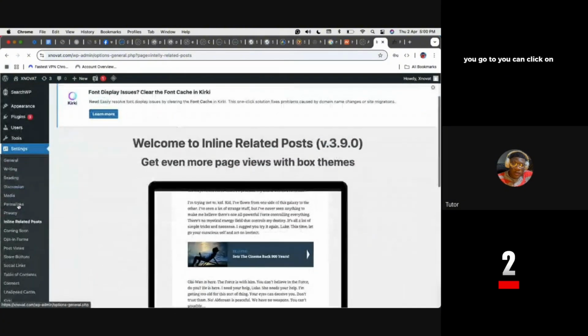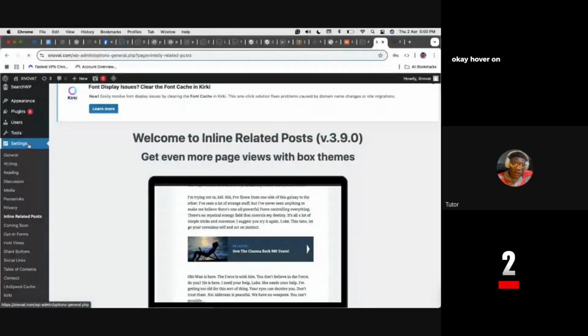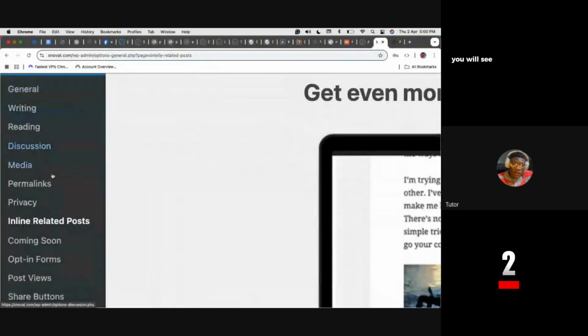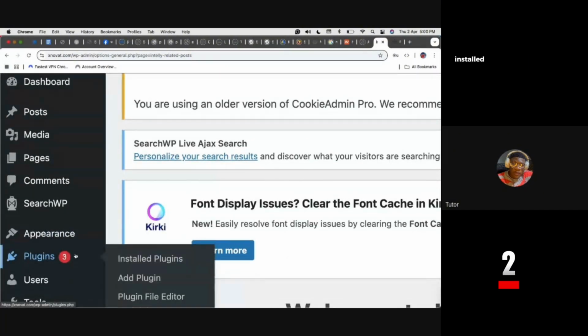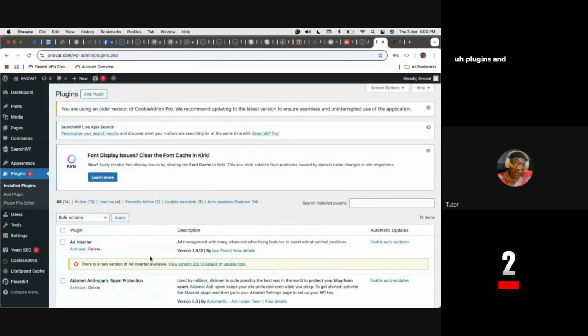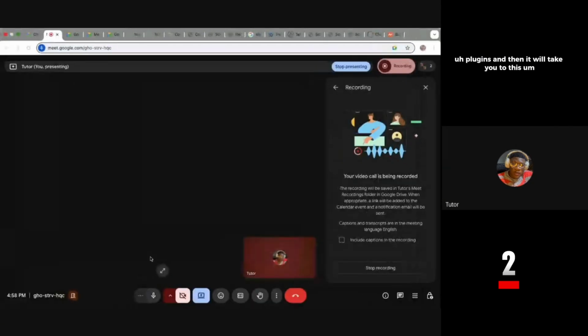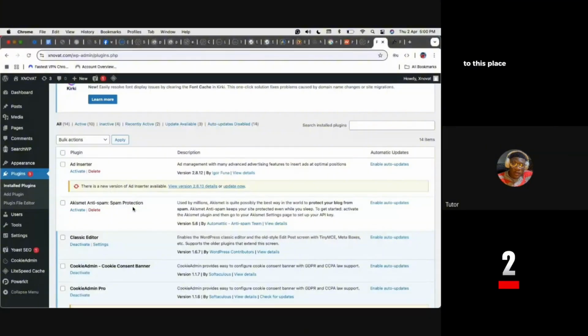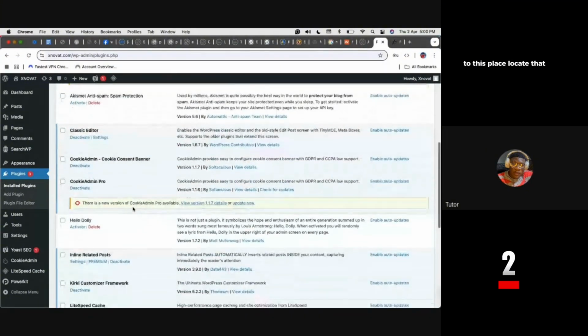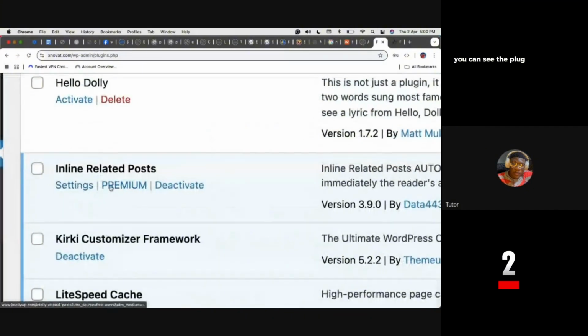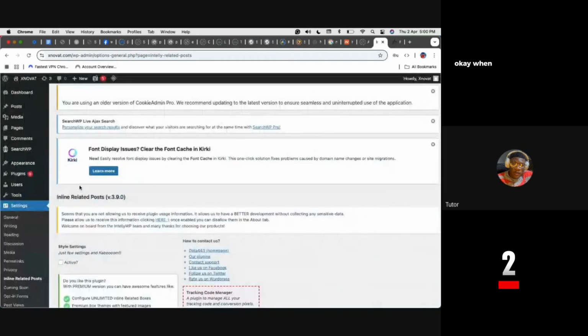Now after that, you can click on settings. Hover on settings and scroll down, you will see inline related post, or you can click on all plugins, installed plugins. When you click on installed plugins, it will bring you to this place. Locate that plugin. You can see the plugin here. You click on settings. Okay, when you click on settings, this is where you set everything.